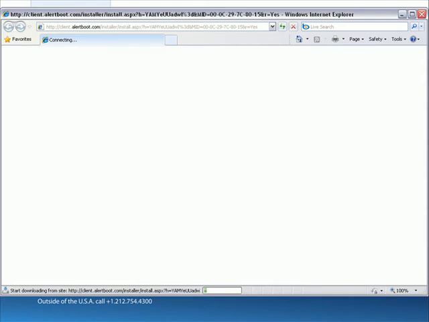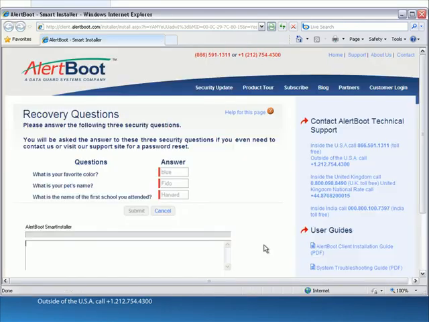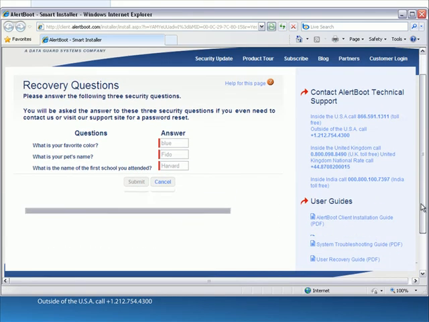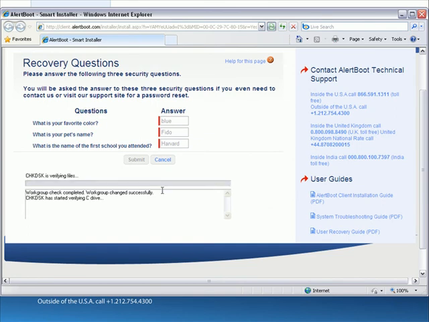Once Windows reboots and loads its settings, AlertBoot will continue its installation process. The browser window will display the AlertBoot installation page again for you. Now, AlertBoot will scan your drives for errors using CheckDisk.